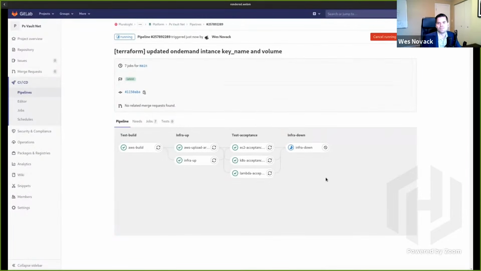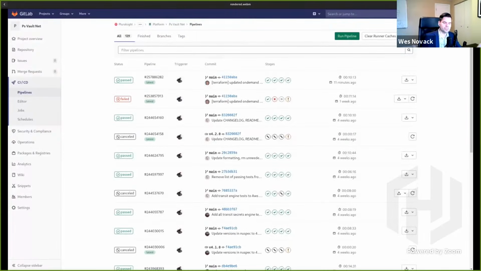All of our tests have run. So tabbing back over to the GitLab pipeline, you can see that the infra-down job has now completed successfully and our pipeline has finished. So that is the full picture and the full story of our pipeline that spins up infrastructure to run those acceptance tests and then tears it down after those acceptance tests are done.